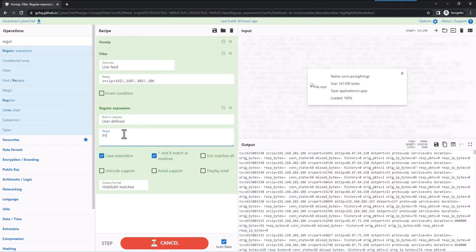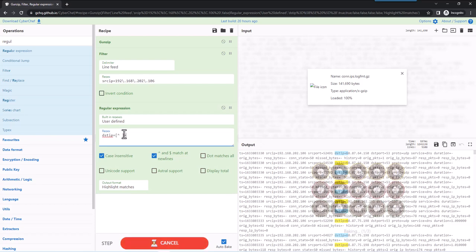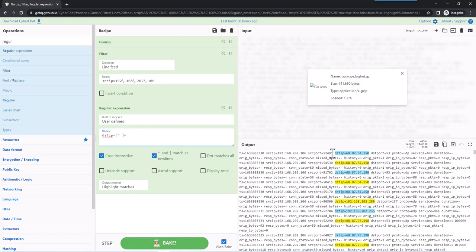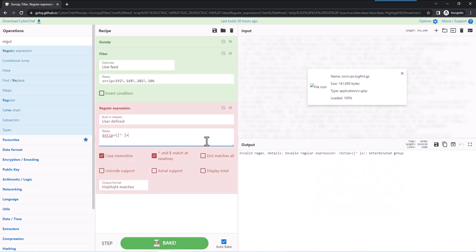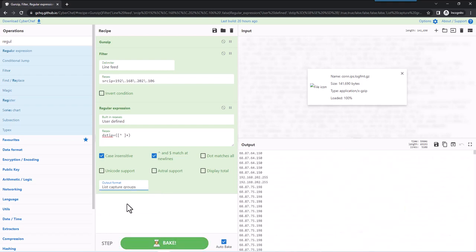Now I'm going to apply a regular expression to get the destination IP addresses. So dest IP equals anything, any character that is not a space character. Okay. Now I just want the IP address, not all the rest of the line. So I define a capture group, parentheses around the part of the expression that represents the IPv4 address, and then I say list capture groups. I have them here.